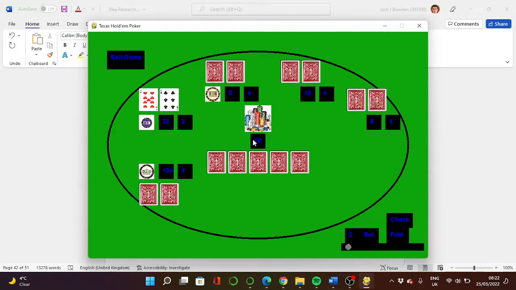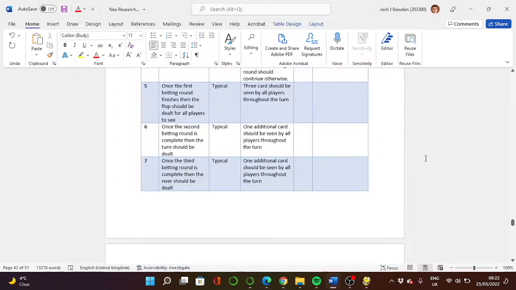So once I've played this, I should see the 3 flop cards here, and every player, when I go round them, should be able to see them. So here we can see the 3 flop cards are here, and if I check, we can see that player 4 can see them as well, player 5 can see them, and player 1 can see them. So that test is a pass.